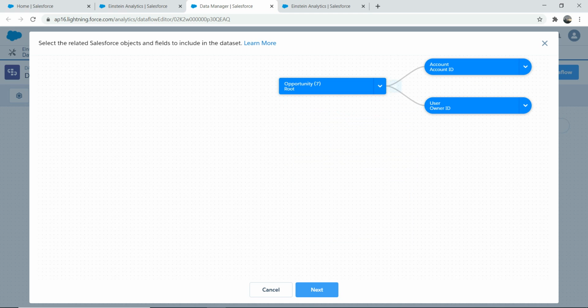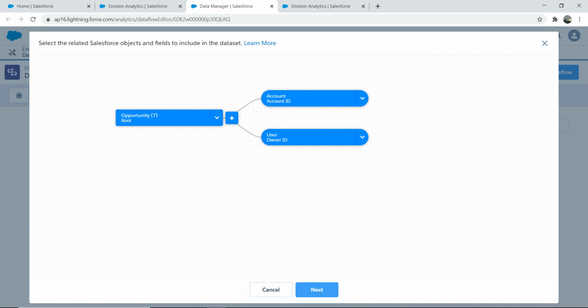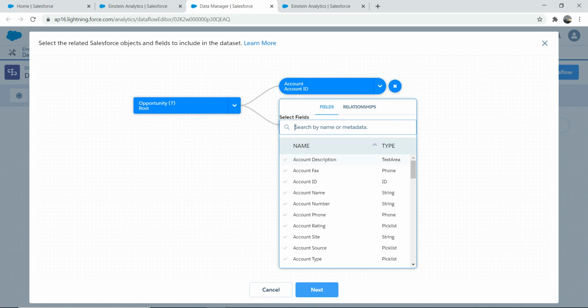Great. So you have joined opportunity to an account and using an owner. It's that simple, right? You don't have to write any code. You see, it's pretty straightforward, right? So now you can add fields to it belonging to account. You can add this. You can add account ID.